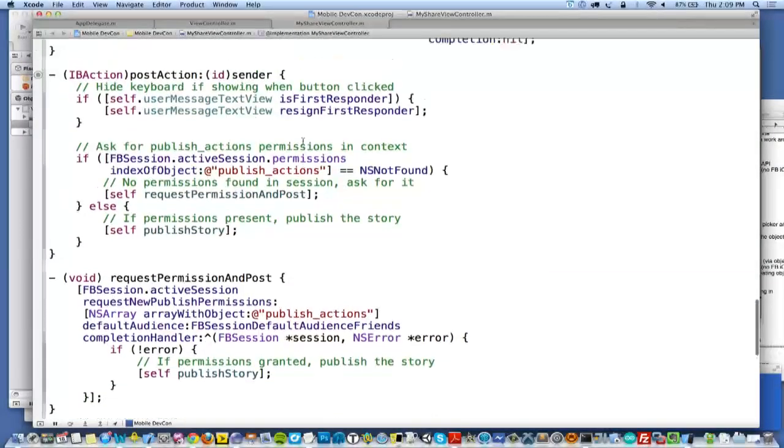So here, when the user clicks on post action, we hide the keyboard, and then the key thing here is we're checking if we've got publish actions permissions. If we don't, we're going to be requesting it in a method that's just down here below. If we do have it, we're just going to call a method called publish story. And here is where you're requesting publish action permission. You just call the request new publish permissions. You pass in the default audience that you want, and then if it's successful, you're just calling the same publish story. So what is this publish story?